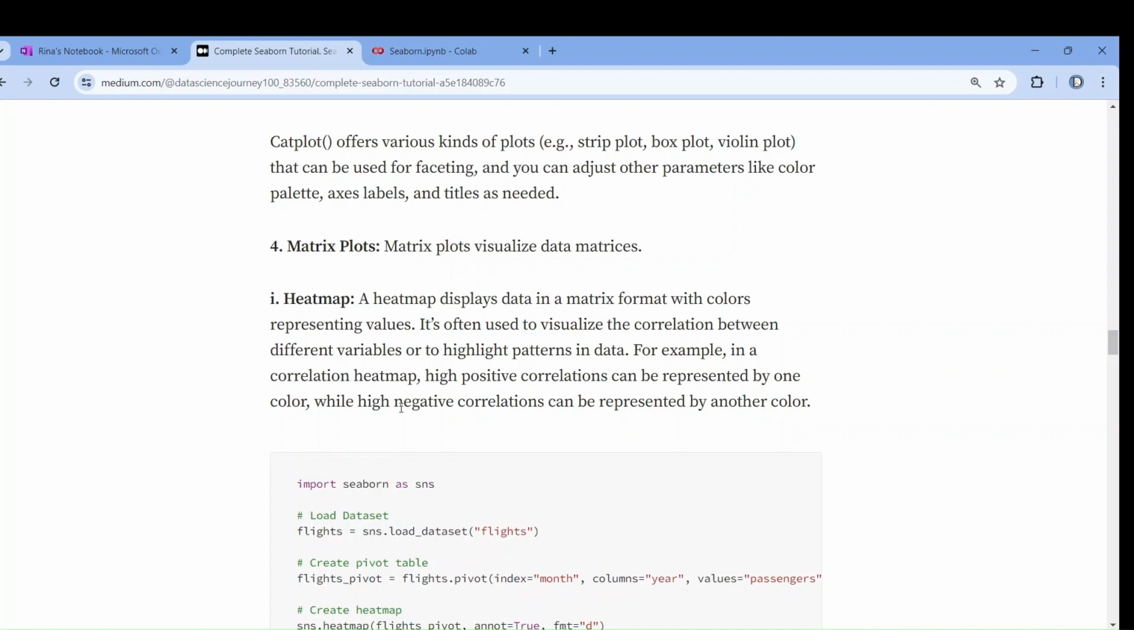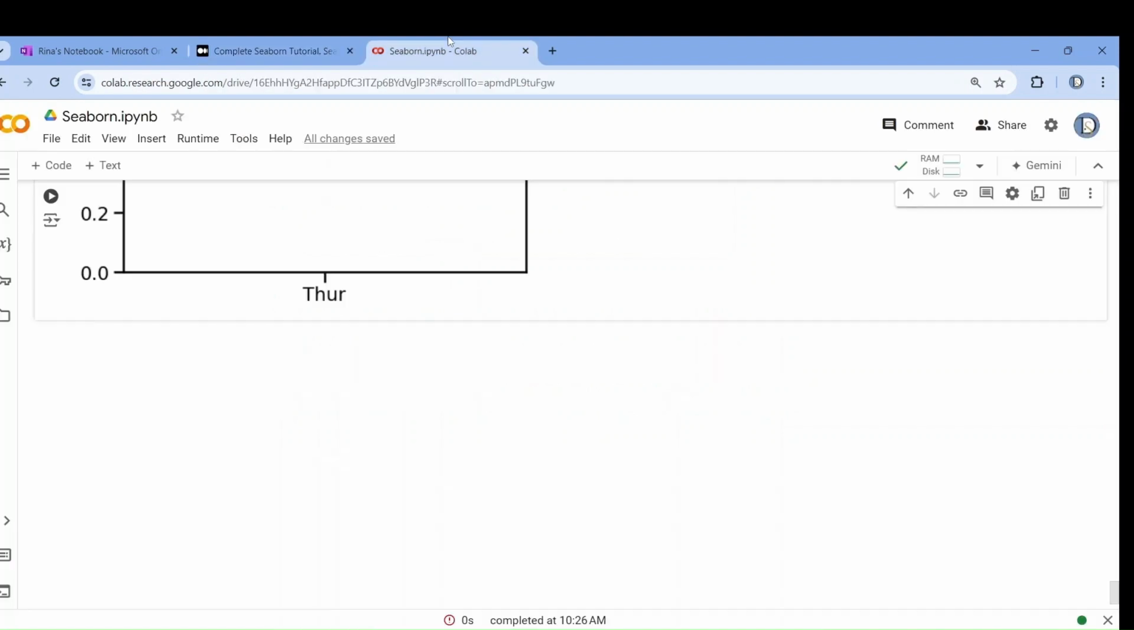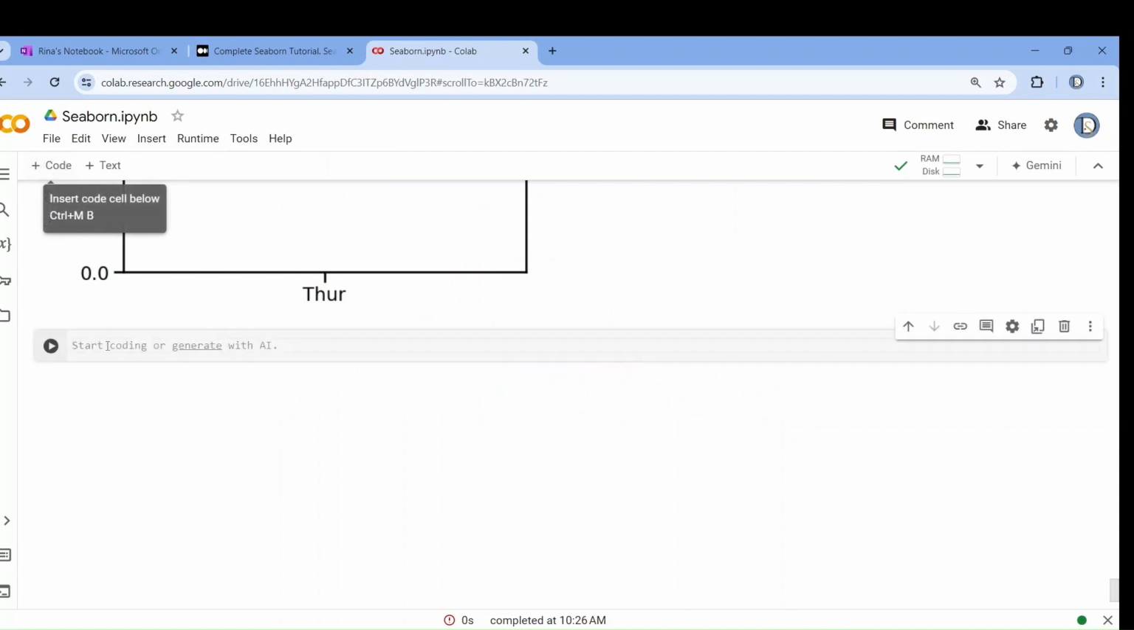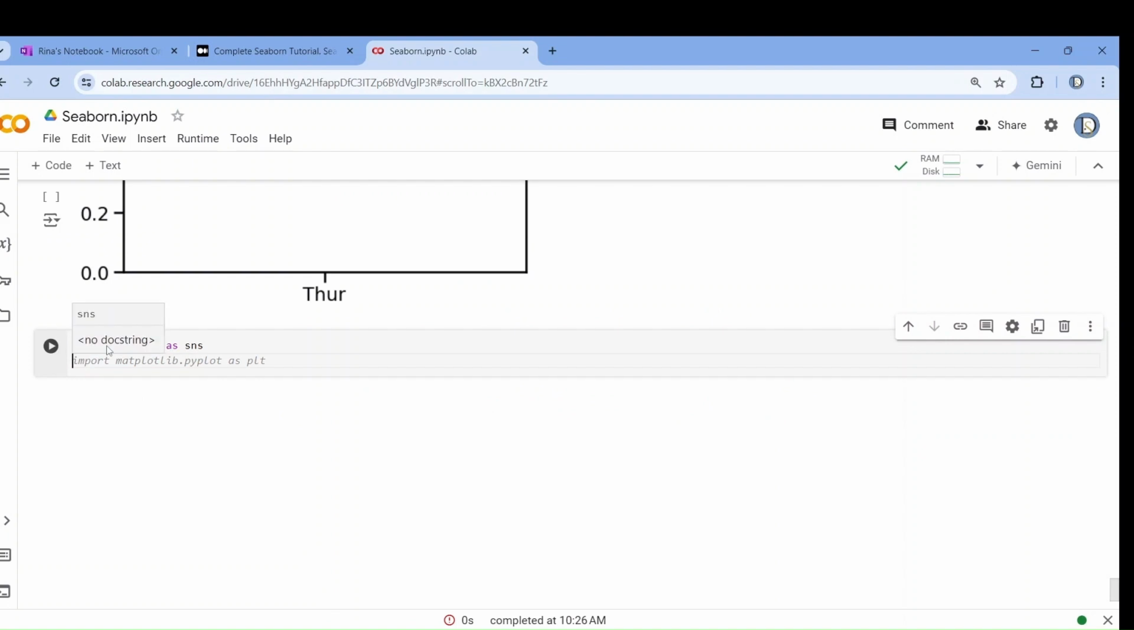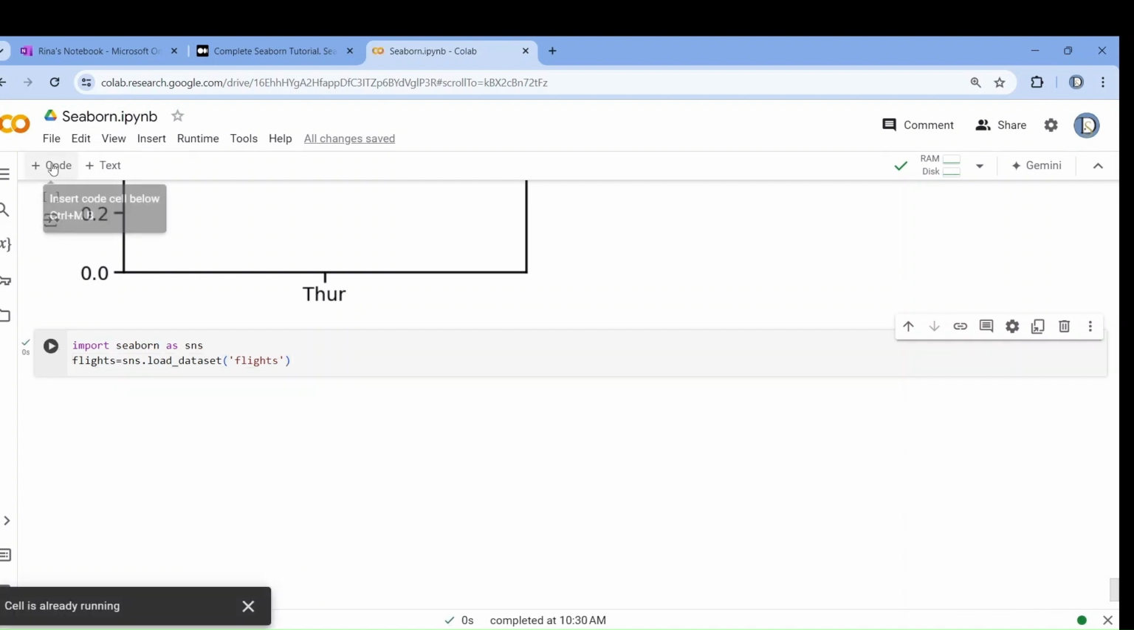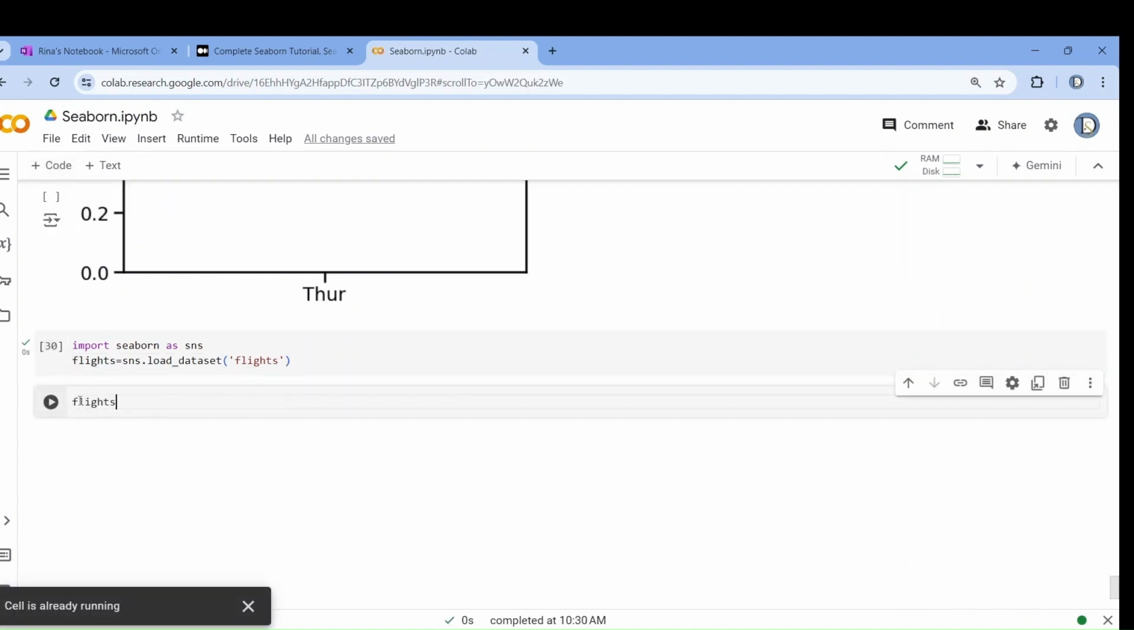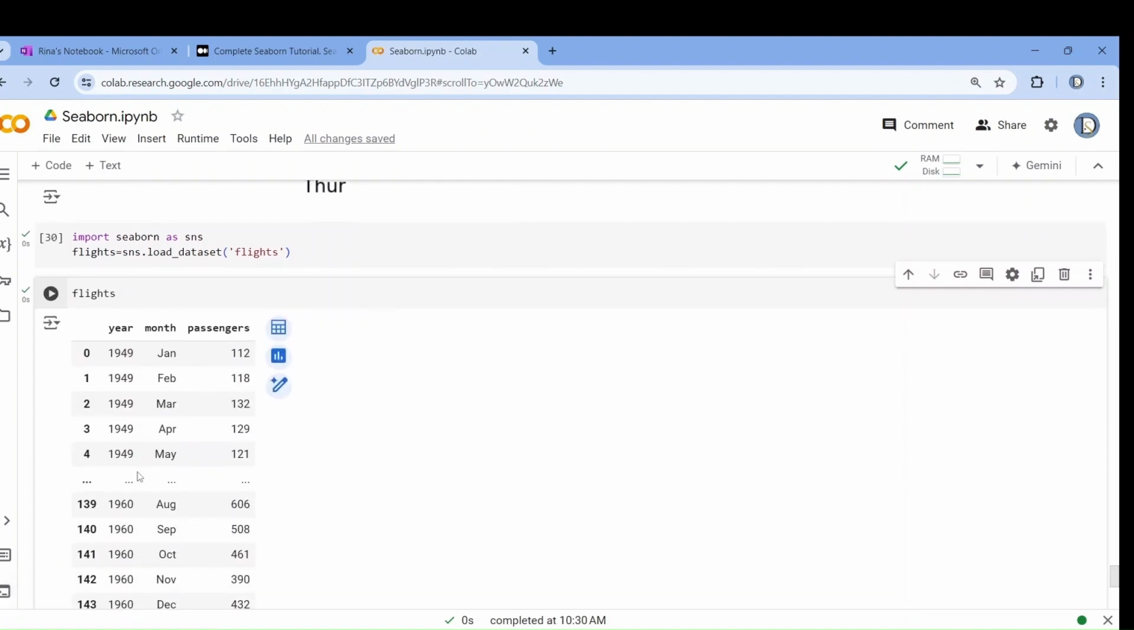Now first download a dataset called the flights dataset. First, let's write import seaborn as sns. What is sns? You can tell me. Now download the flights dataset: sns.load_dataset, because this dataset is already in the seaborn library. All we have to do is just download the dataset flights. Now let me run this and check what is there in flights. It's a small dataset: number of passengers in each month of any year.